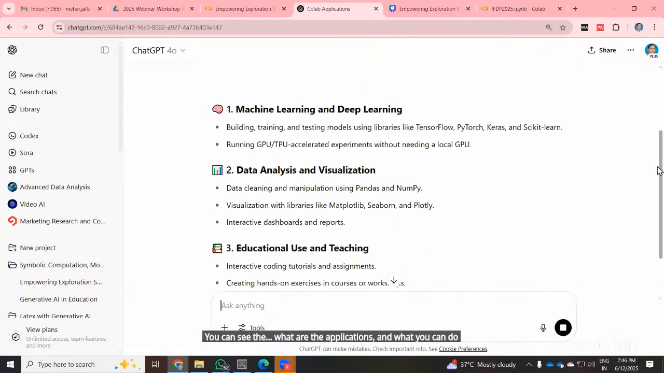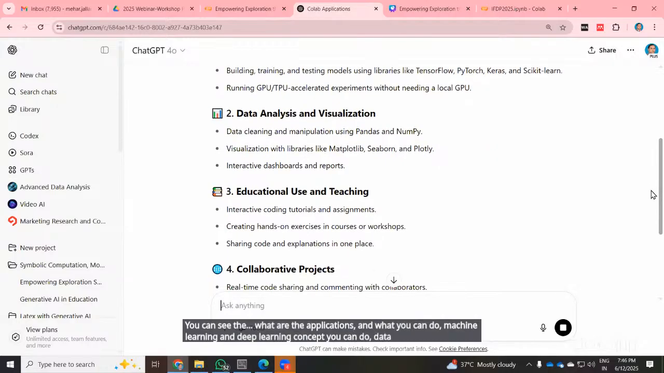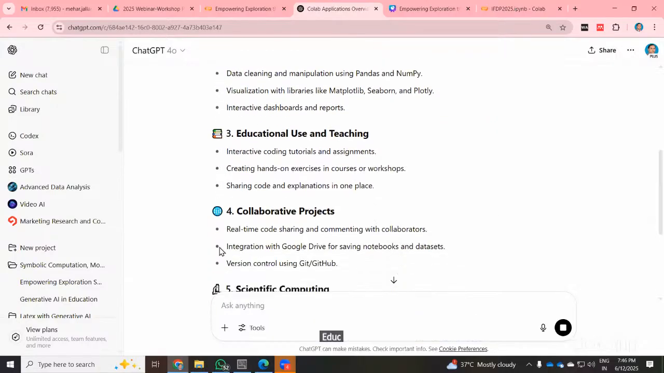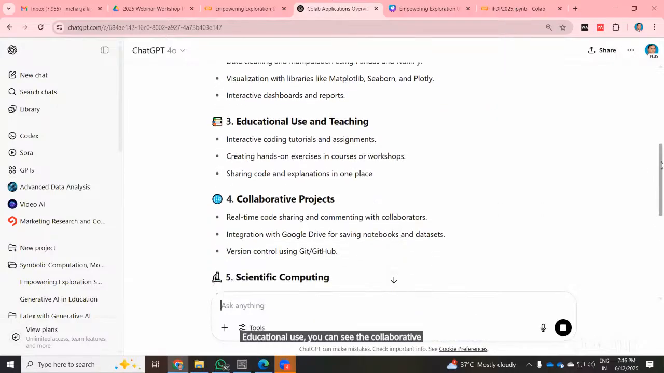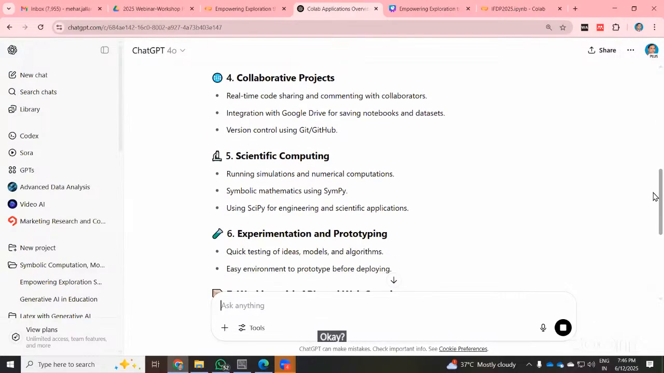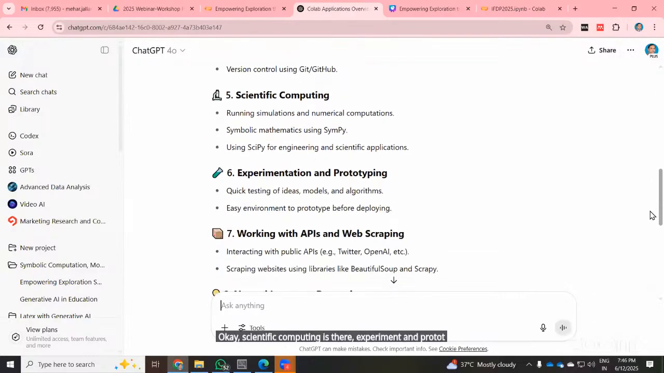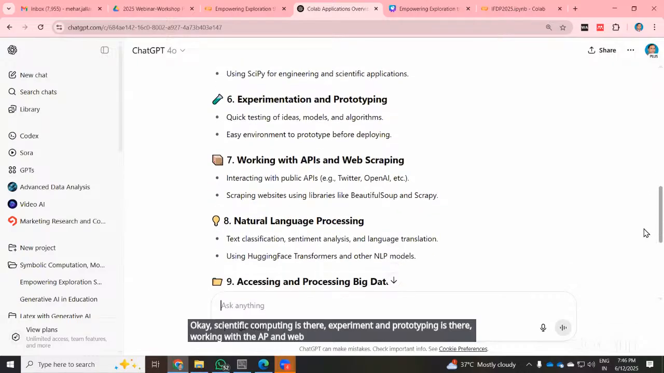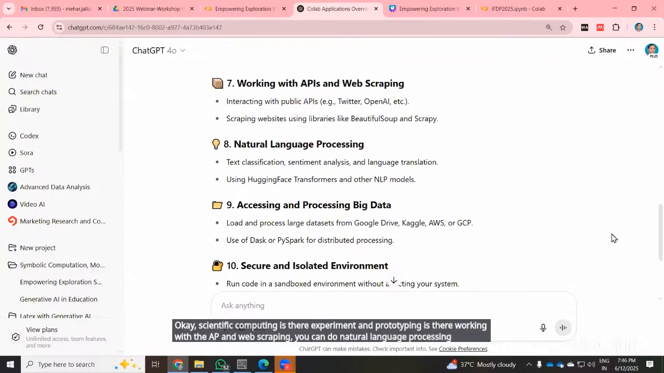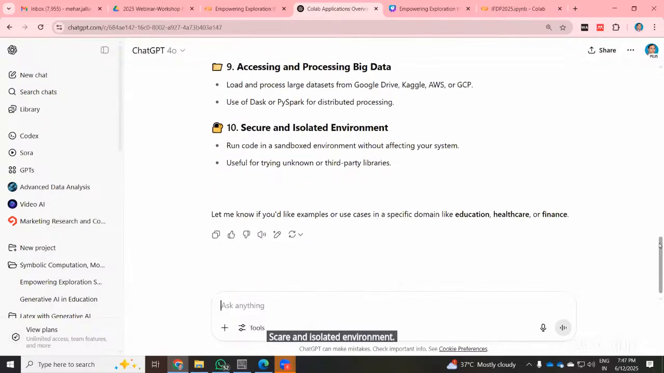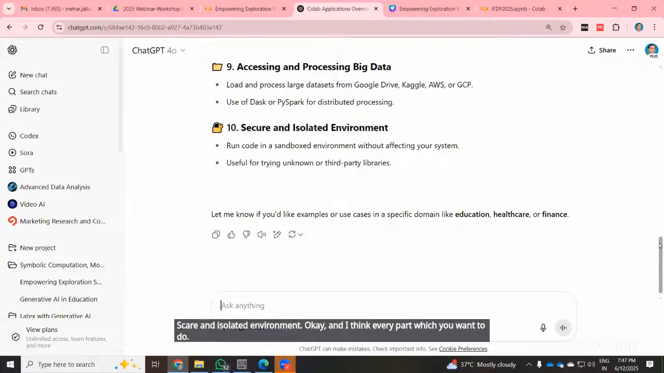Machine learning and deep learning concepts you can do. Data analysis and visualization. Educational use, and you can do collaborative projects. Scientific computing is there. Experiment and prototyping is there. Working with APIs and web scraping, you can do natural language processing. You can do accessing and processing big data. Secure and isolated environment. And I think every part which you want to do for your purpose, you can do at this place.